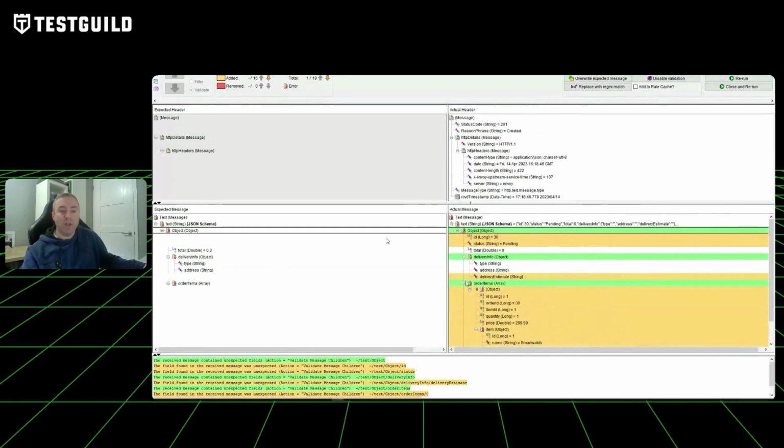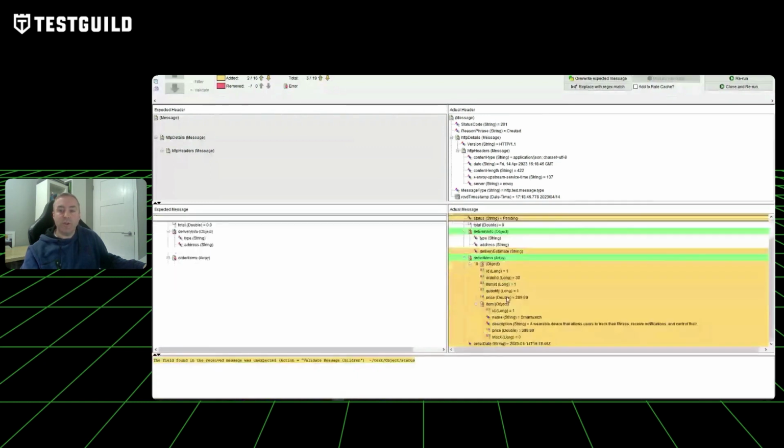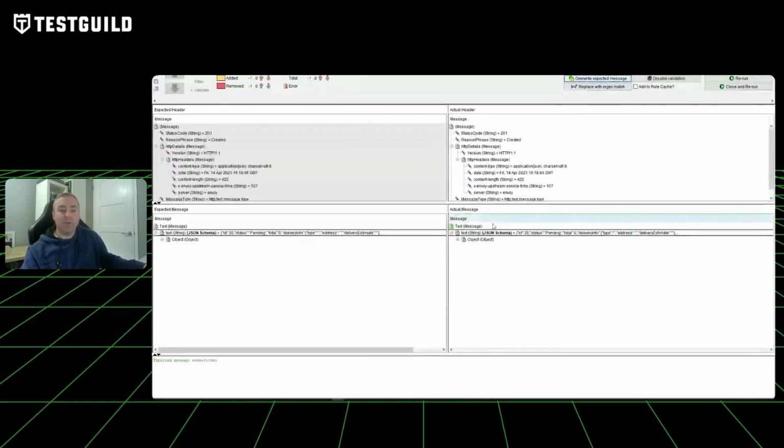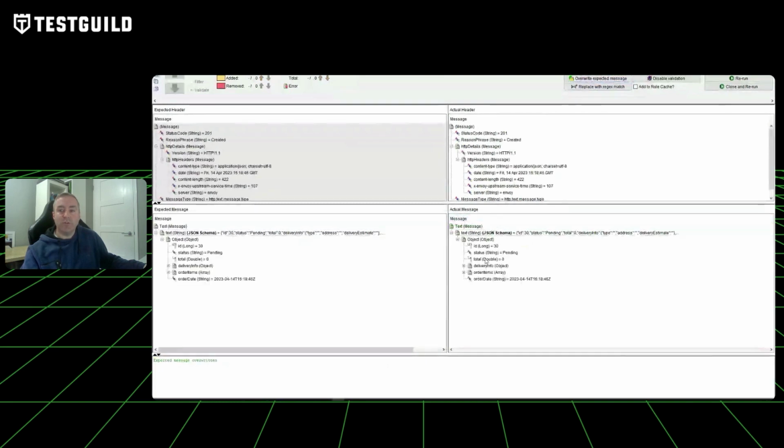So we can see over here on the left, this is what the test was expecting, some basic parameters, and here's what we actually received. We had a 201 created, and we got that our order is in a status pending, and we can see what the order details were. So in this case, we're going to do an overwrite on our expected message. So we're going to set our baseline assertion so that next time around, we expect the same response.